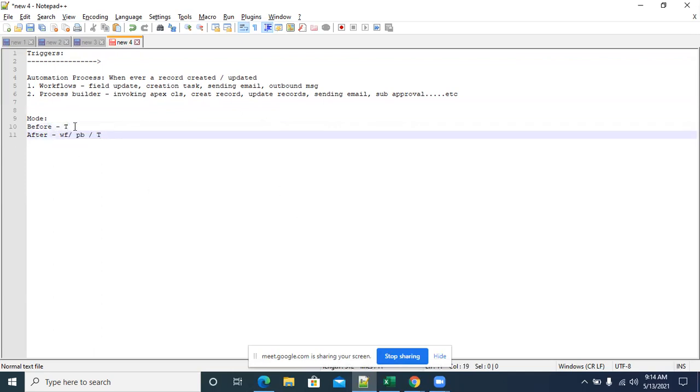Got it? Your triggers can deal with before mode and after mode as well. Okay, that is a very important thing you have to remember. And when it comes to workflows and process builders, they do it here, created and updated only. Then what about edit? What about delete? What about undelete? They won't do that, right? Okay. But your triggers can perform those.